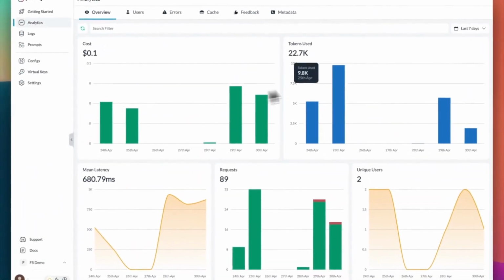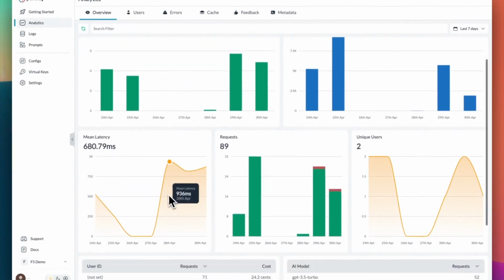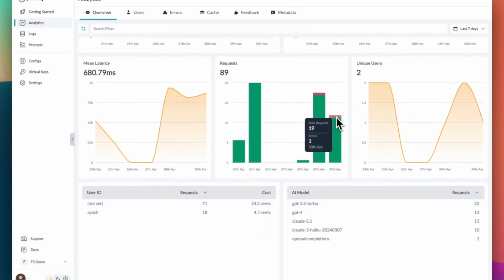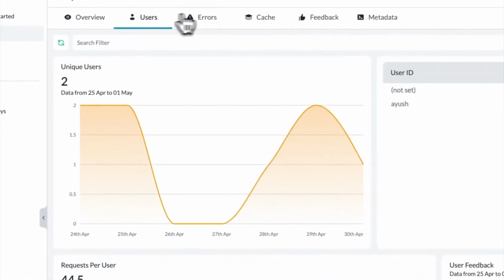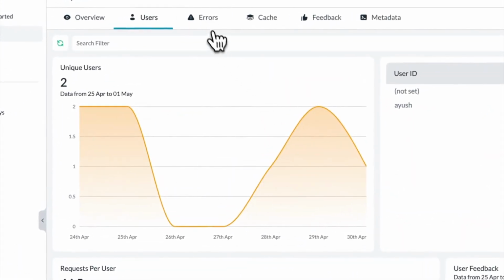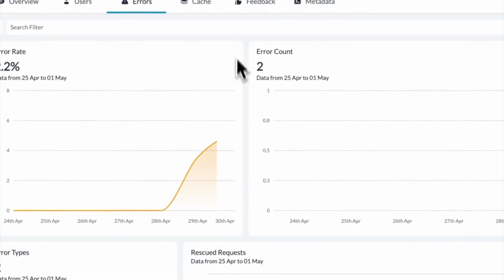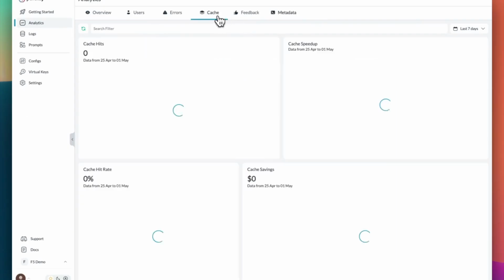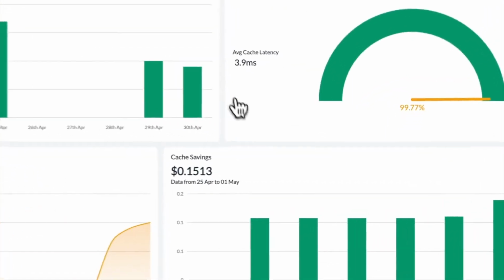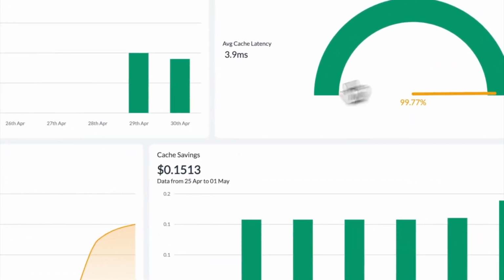We could see the total cost, total tokens, mean latency, number of requests, number of failed requests, unique users, our top users, models, etc. We could double click on user analytics, error analytics, or any other metadata that we have associated with the request. Portkey also provides inbuilt caching, so you could see your actual dollar savings, cache speedup, cache hit rate, etc.